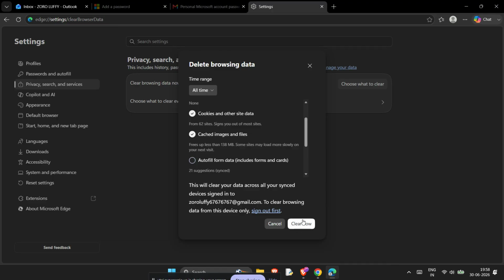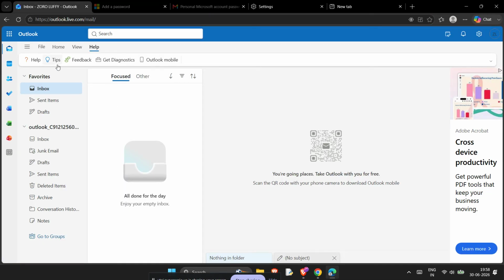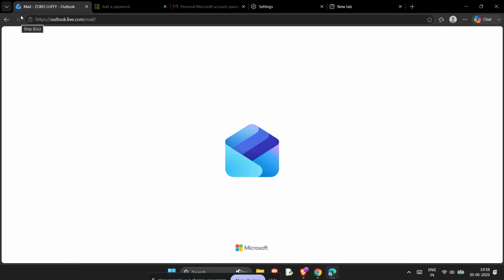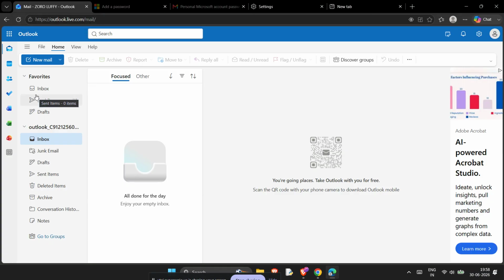Once the cleanup is complete, fully close all open browser windows. Don't just minimize the browser, make sure it is completely shut down, then reopen it and try signing in again at outlook.live.com or msn.com. In many cases, this alone is enough to fix the error and get you back into your account. If you still see the same message, there's one more thing you should check.